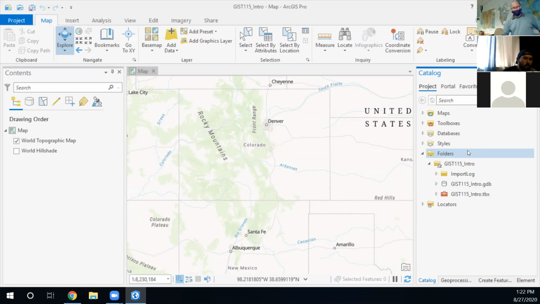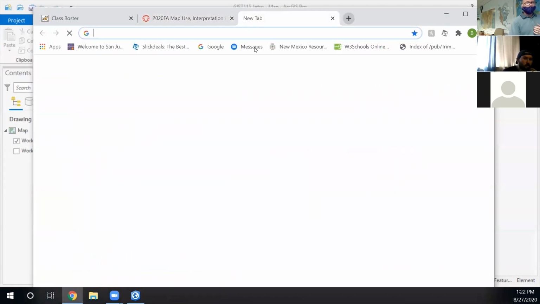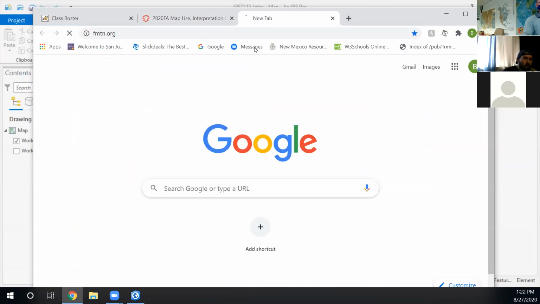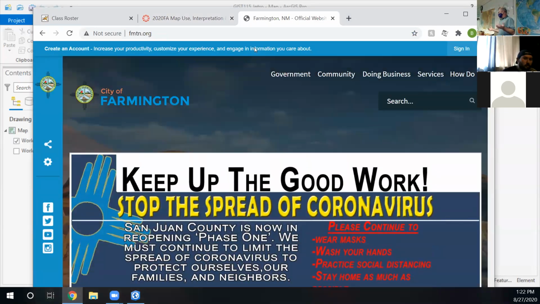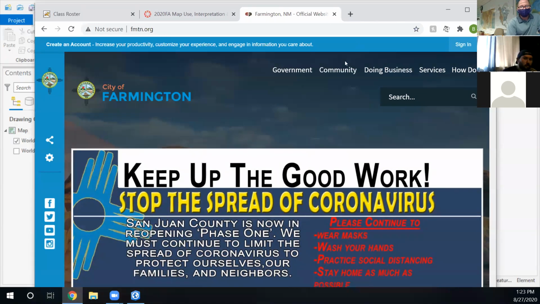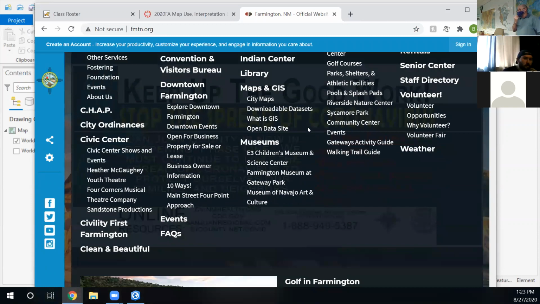So let's get some data. We could do a map of Farmington or something, or you could pick your own city. So I'm going to go to the internet, and let's go to fmtn.org. That's Farmington's official website, right? If you go to community, most cities, by the way, have a GIS department where they do maps and collect the geodata that they have. I'll just show you what Farmington has for its geodata. We have some really good people working at the city, former students, of course.